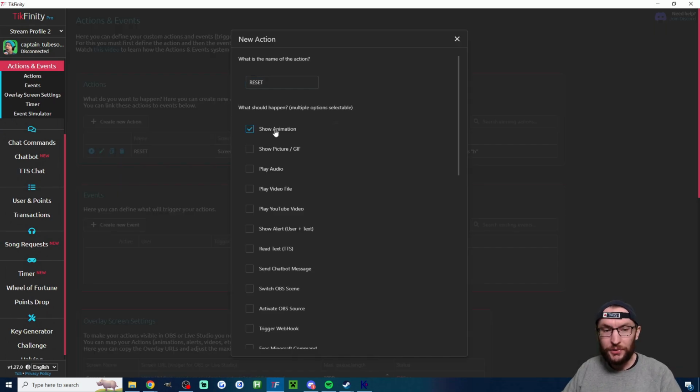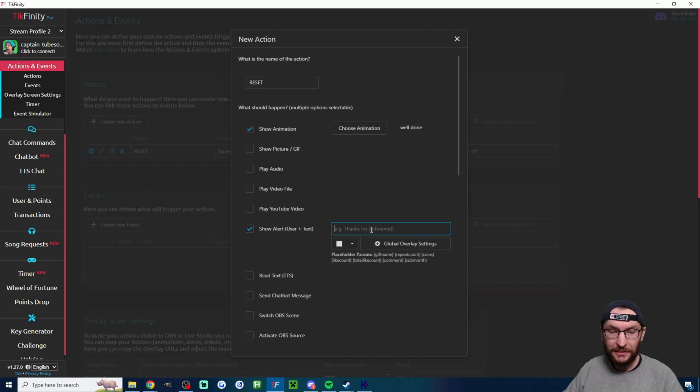So there's a lot of different options here. I'm going to choose show animation and put an animation in the background. I'm going to click show alert. Then what I've typed into the box is sent {gift name} and activated reset. By default, it's going to show their profile picture and username as well. So for example, Harry sent money gun and activated reset. I've also set it to yellow.